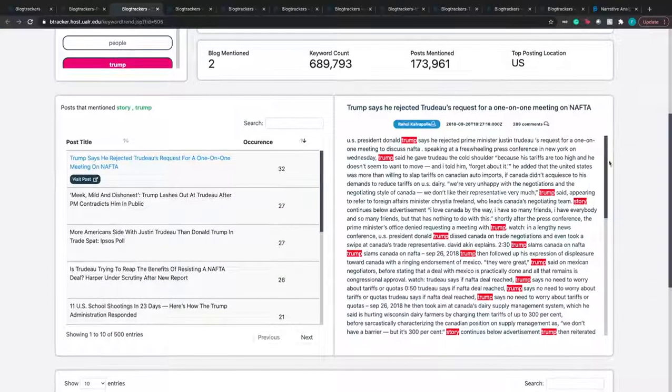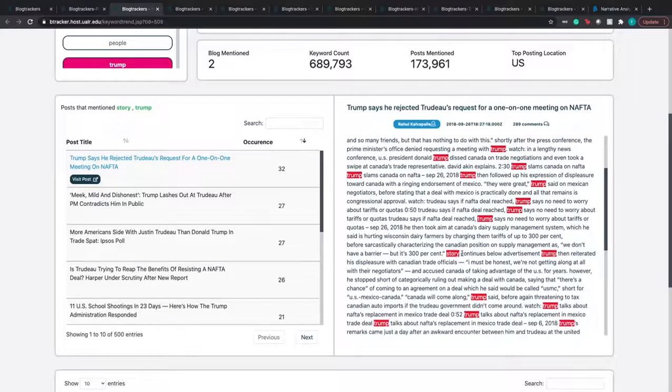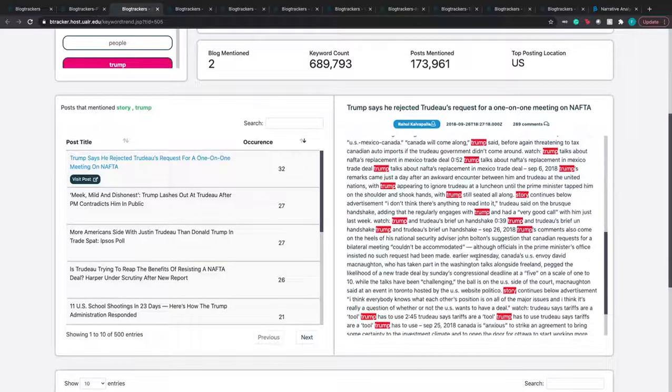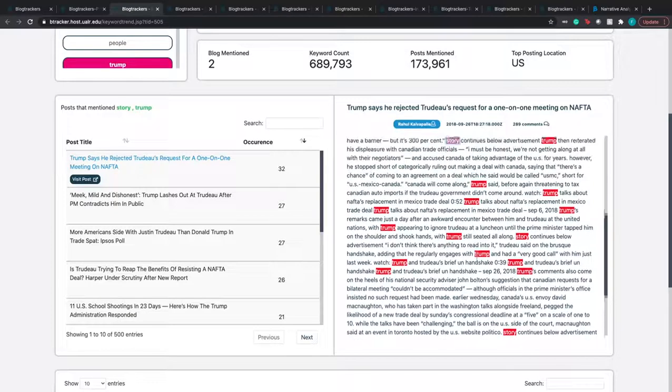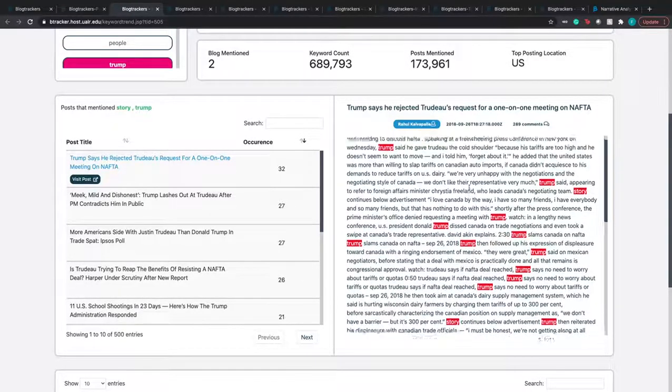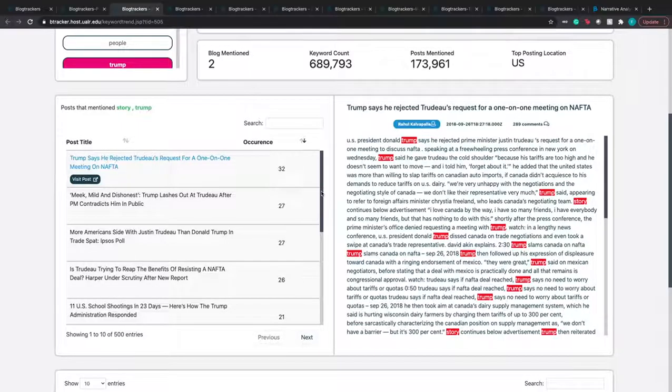And also we can have the combination of story and Trump, where we have this post title here, and Trump occurs that the count of Trump and story in this post is 32, and we have a highlight of how many the times Trump was mentioned, and also we can see here that story was mentioned here. So I'm pretty much sure that if we count everything, the amount of Trump and stories here and story mentioned in this post, we have 32.